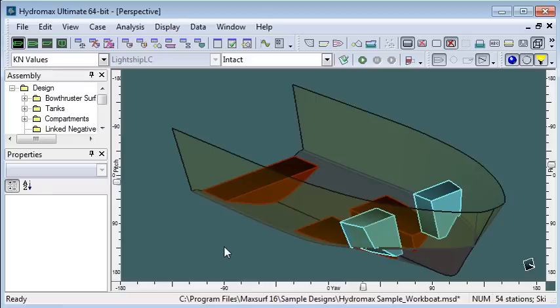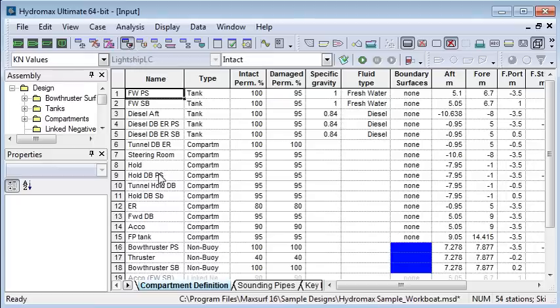So here we have a very simple model with a couple of tanks and compartments, and we can switch over to the compartment definition window to see how they're defined. Each tank has a name and its type here, tank or compartment. For a tank we define the permeability, and we can also define the fluid in the tank.